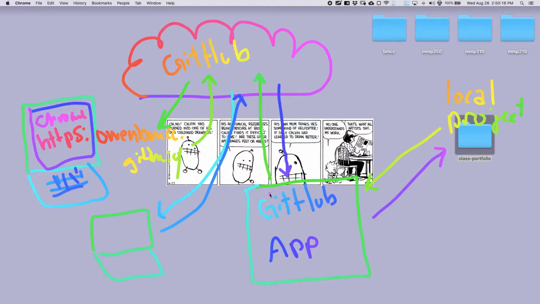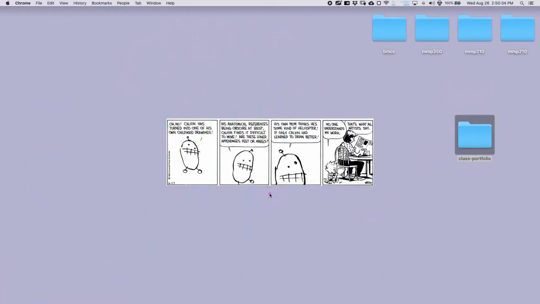So besides publishing our website, GitHub also makes the website available for us as developers to work on any computer that's also connected to the internet. So it provides multiple different types of functionality for us. So with that out of the way, let's actually set up our GitHub app.